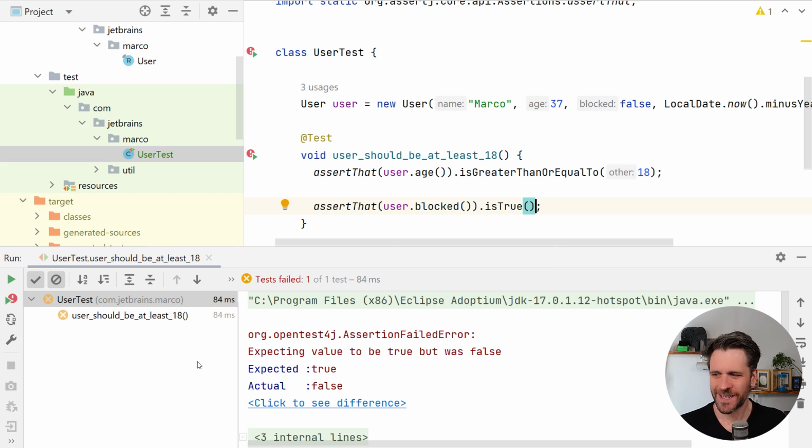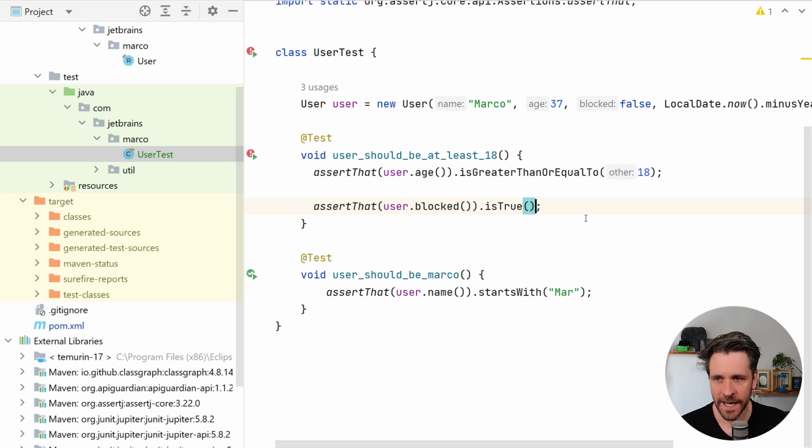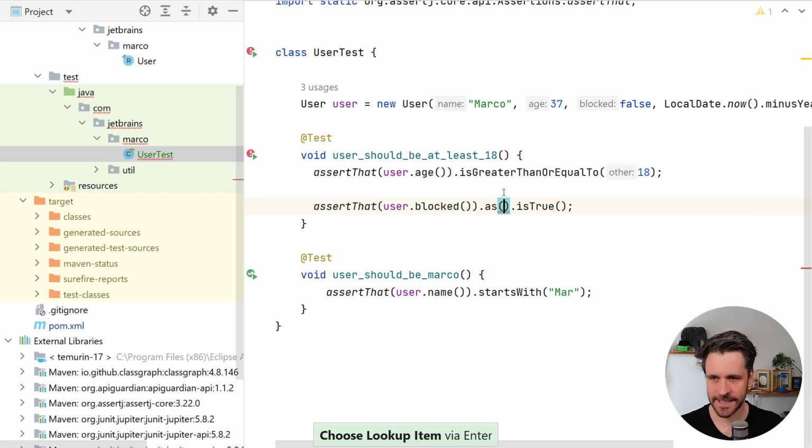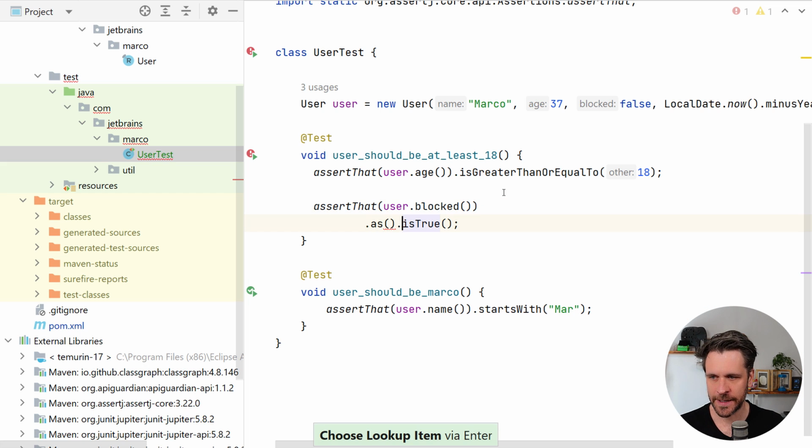As you can see, you'll get an error message saying expecting value to be true, but was false. And it's a bit hard to read. That is why AssertJ has another concept. It's called as. And let me show you how that works.